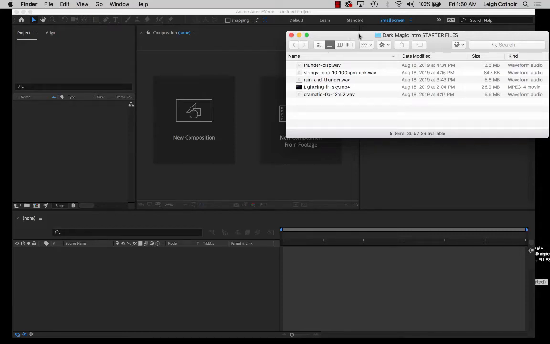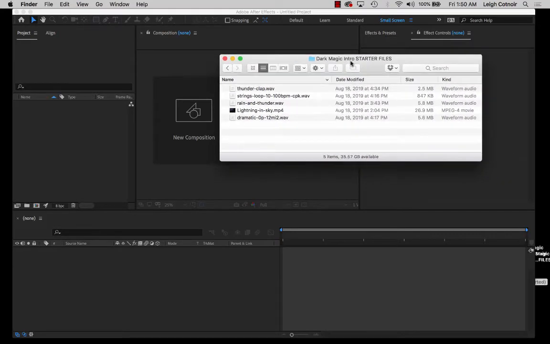To get started, you're going to need the Dark Magic intro starter files, and you should be able to download those as a zip file from our server, from the class, or from the website that you're looking at. Once you do that, you're going to unzip that file, and then this is the contents of the folder that the zip file has. And you'll see that we've got the following pieces and parts, right?